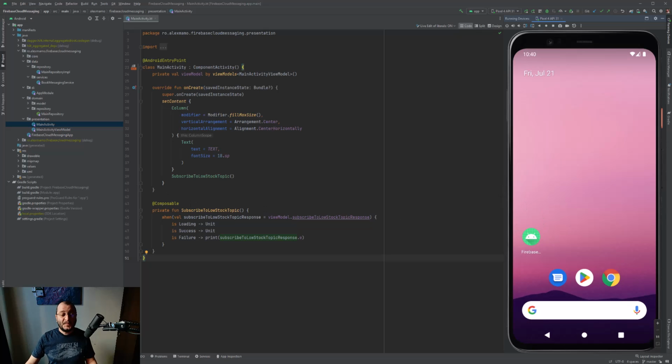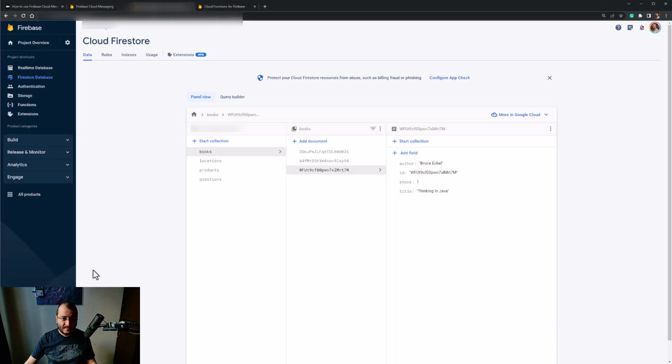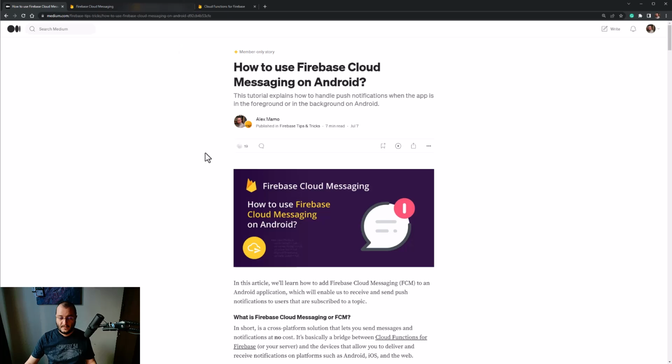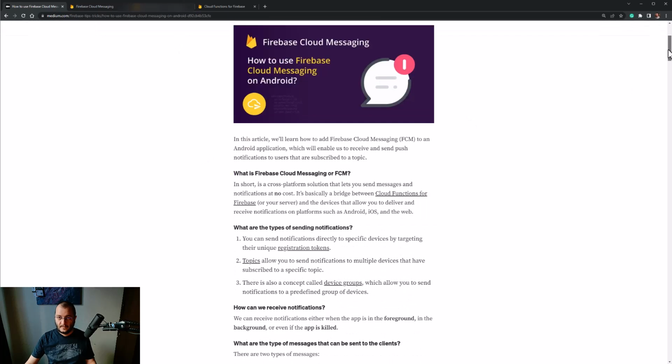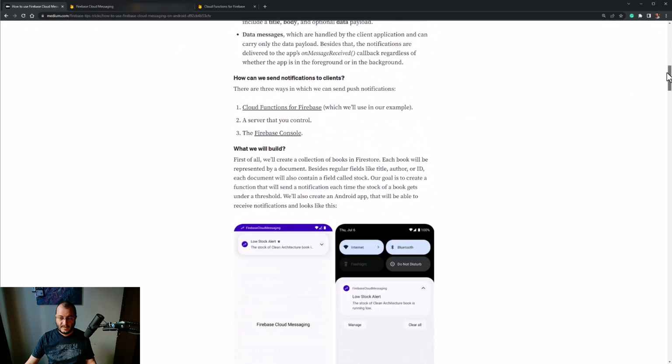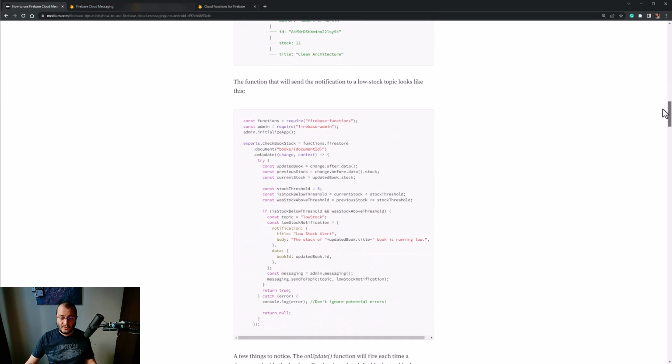The most important thing in this mechanism is the function. Let me open up the article and show you the entire notification. A few things to notice. The onUpdate function will fire each time a document inside the books collection is updated.